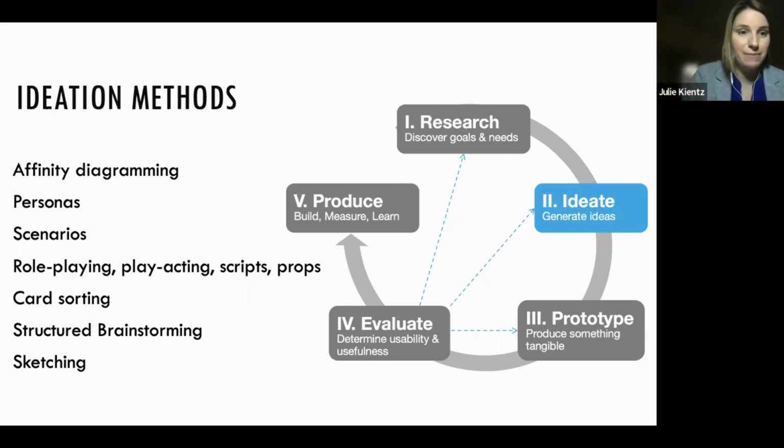So this might be doing lots of sketching, or even things like role playing or acting things out. Especially if you're trying to design something like a robotic system to fit into a nursing space, you might want to act out, okay, what would happen if someone is walking through here and walking through there? So it's a creative process, and you're going to get your creative juices flowing a little bit to do that work.